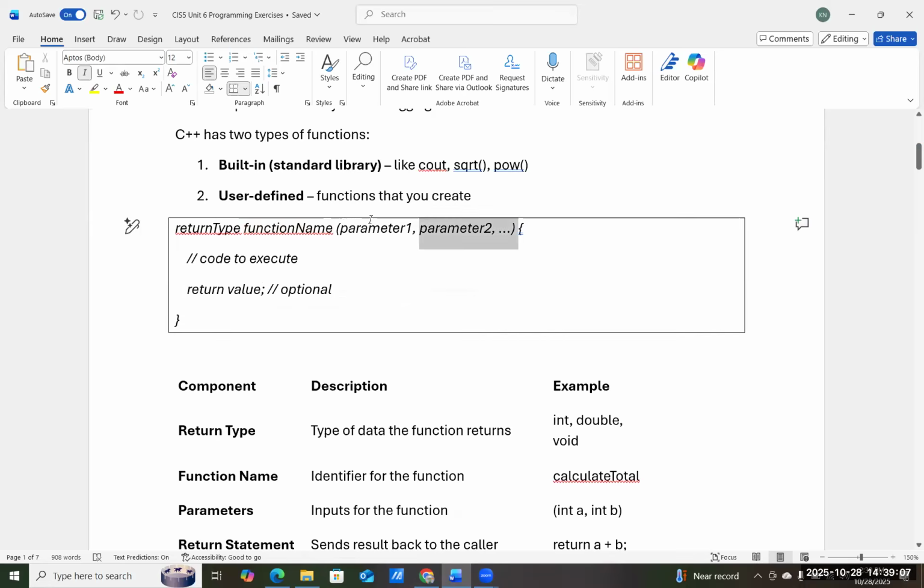Now we are going to do programs where we pass the parameter. Whatever you put in the parentheses could be variables, right? Or an actual value. Normally we pass a variable that contains a value into the parameter here.